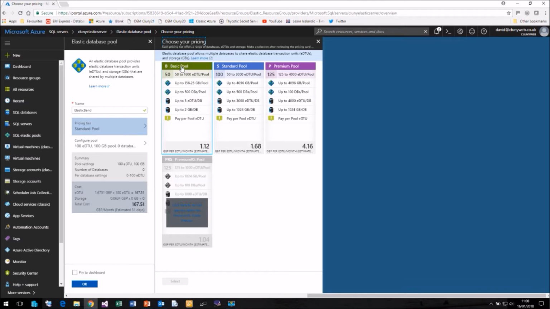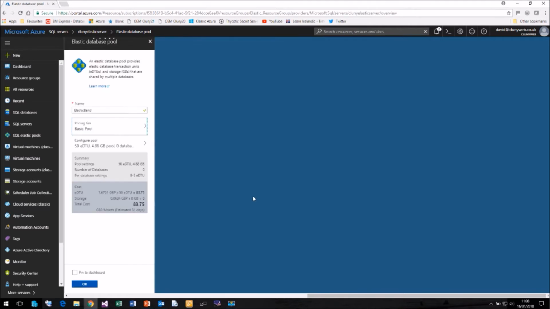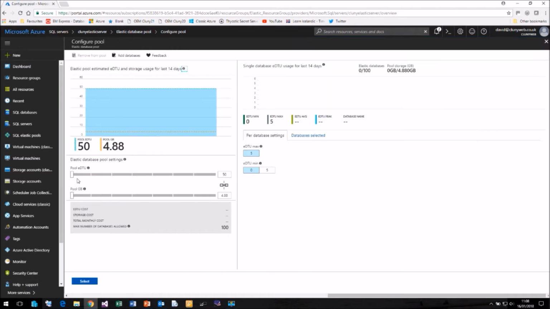For this example, I'm going to select Basic and select there, and that will fill in the box for us, and will come back and tell us £55.92 for the month. We can now configure our pool. So let's click on Configure, and here we can decide on the minimum number of DTUs we want to assign to our pool. So currently it's 50.